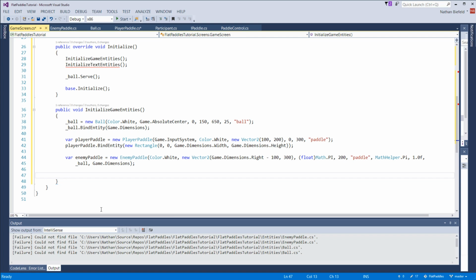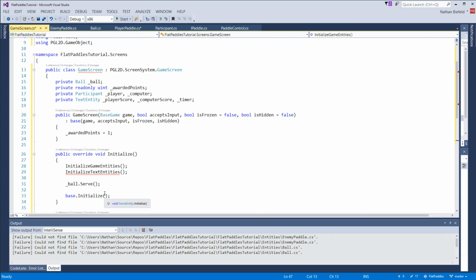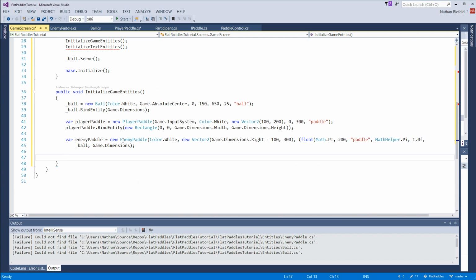Now those are paddle objects. We need to convert those to participants because our game is wanting participants, not paddles. So underscore player is equal to new participant, and we need to provide the player paddle in there. Underscore computer is equal to new participant, enemy paddle.